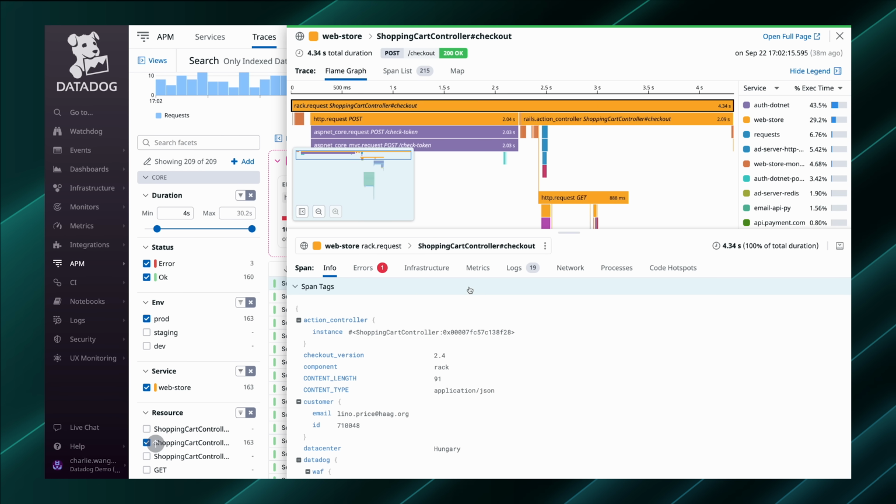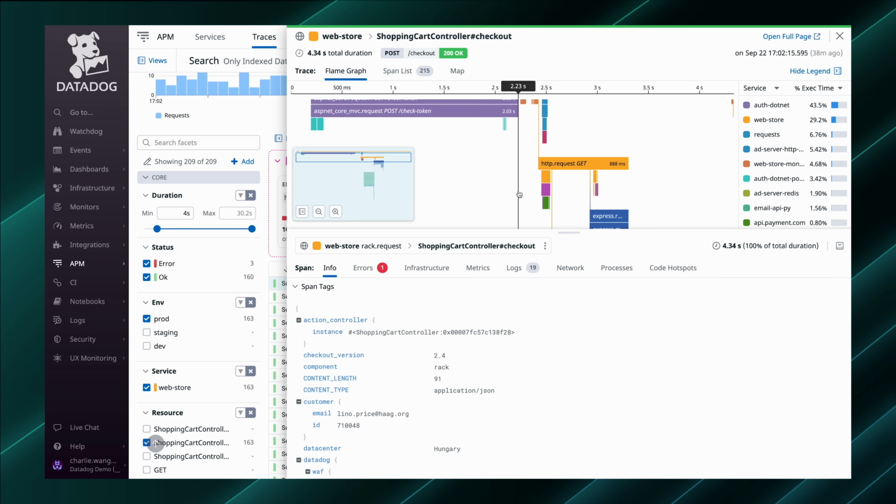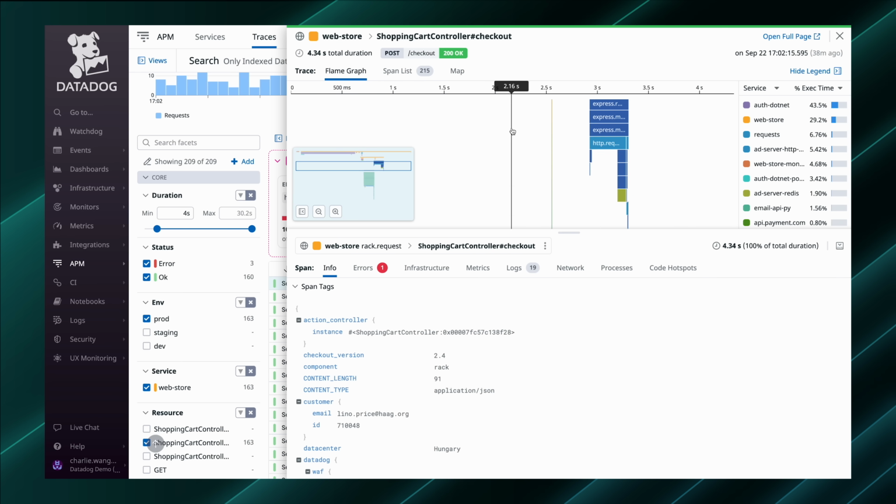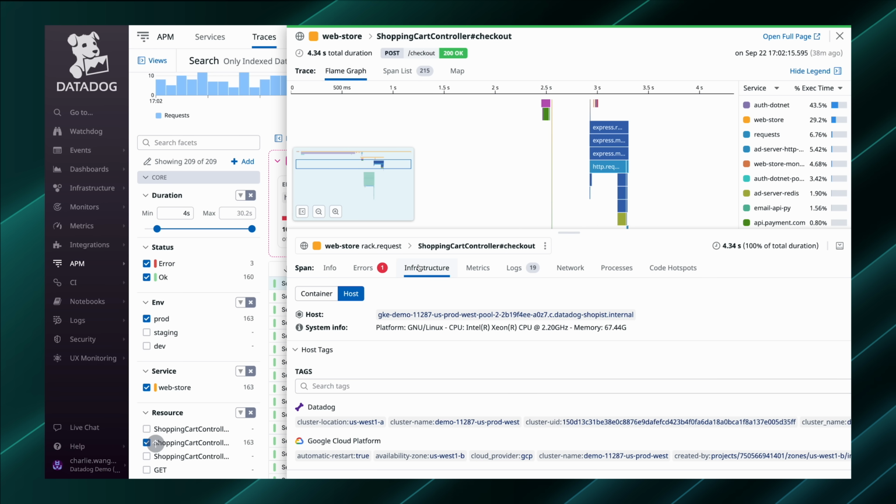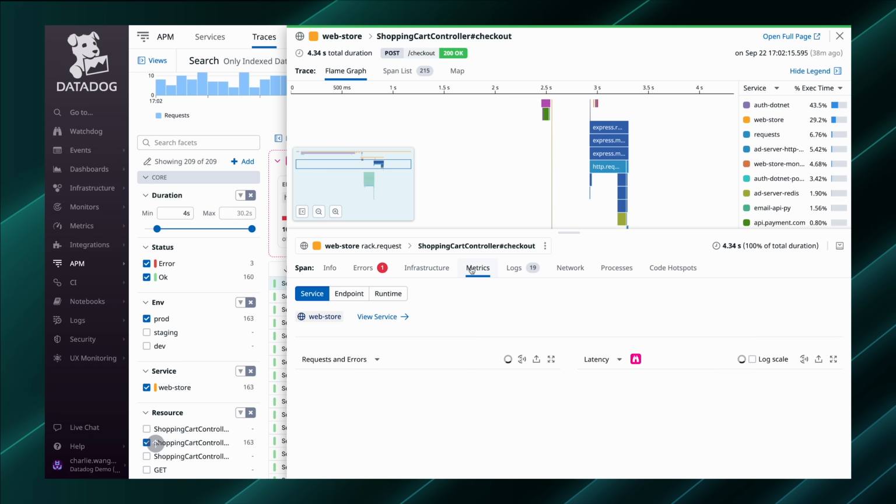When we click on one of the traces, a coherent end-to-end story is presented to us via the flame graph. We can immediately understand the execution path of a request and all the service dependencies to quickly spot any bottlenecks or errors. And below the flame graph, we once again see the power of Datadog's Unified Service Tagging in practice.